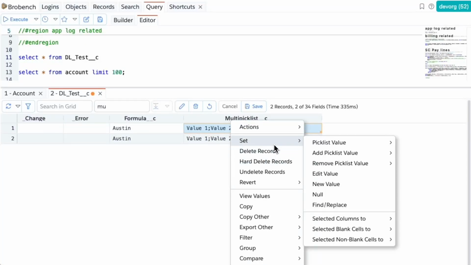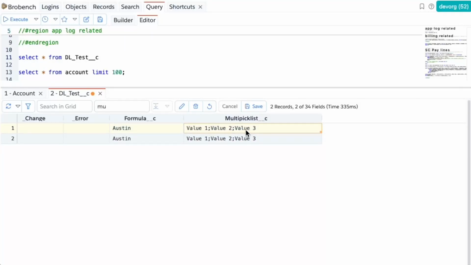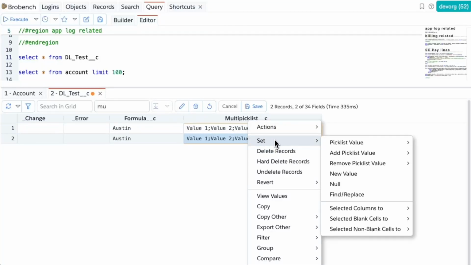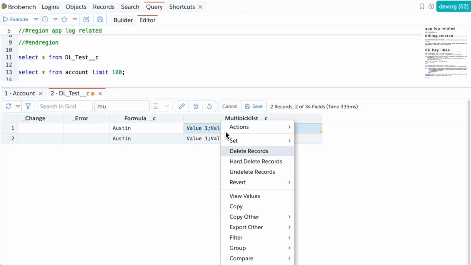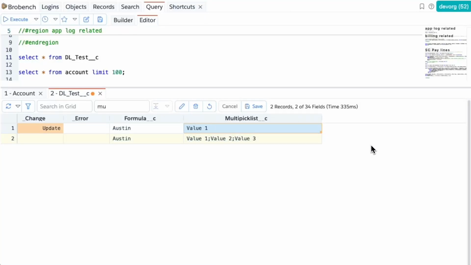Actually, there is. You can go and find and replace, so you can replace partial matches. But the really valuable thing to do is right click, go to the set option, and then add pick list value or remove pick list value. Or you can just set the pick list value. In this case, the value will be overridden to that particular value, for example, value 1.